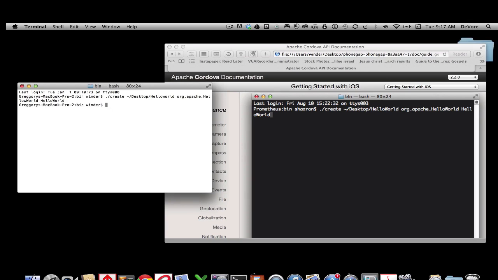Hit return. Now what's appeared on the screen, you see this folder pop up. This is now my Hello World folder, which will contain all the files that I need to proceed to creating a program for iPhone or the iPad.